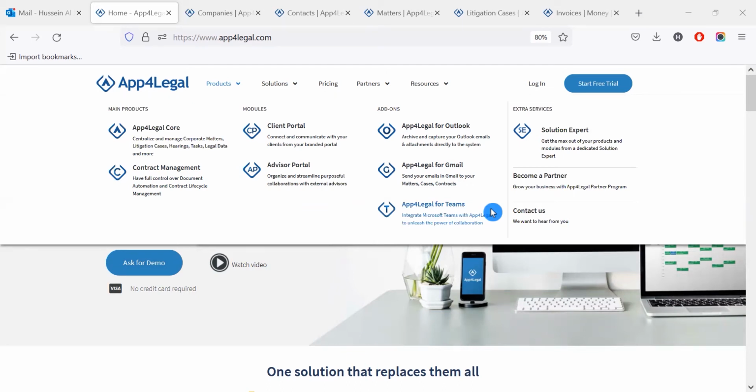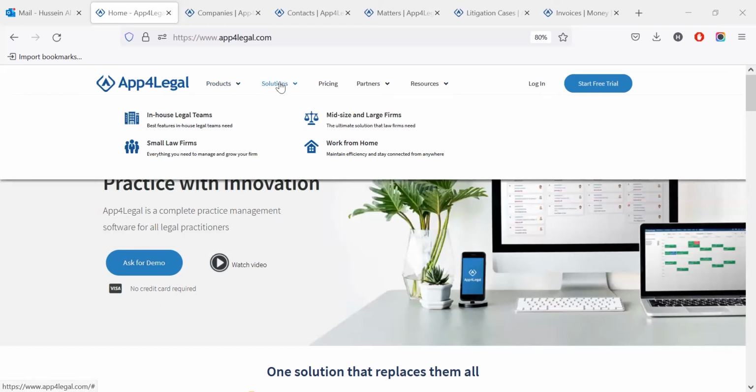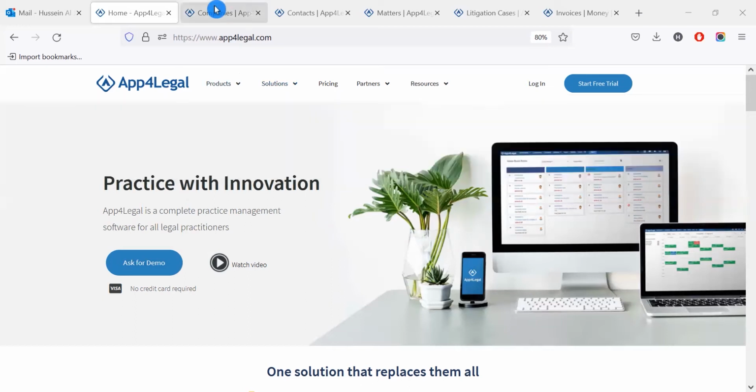App4Legal is a platform that is GDPR certified, secure with the best enterprise and bank security standards. It's available on cloud and on premises, installed on your servers and managed by you directly. Let me show you how a user or a law firm could operate on App4Legal.